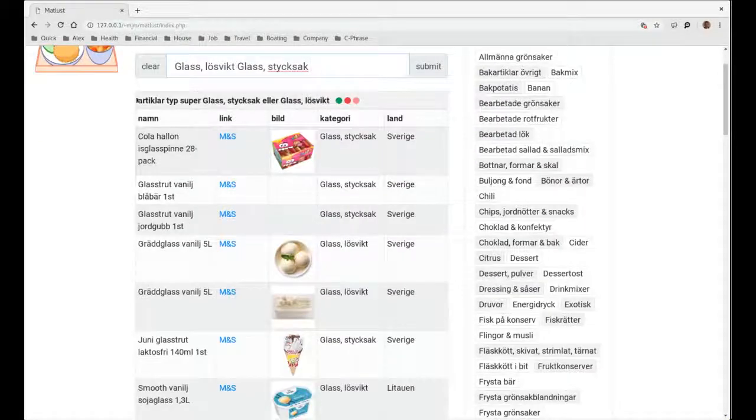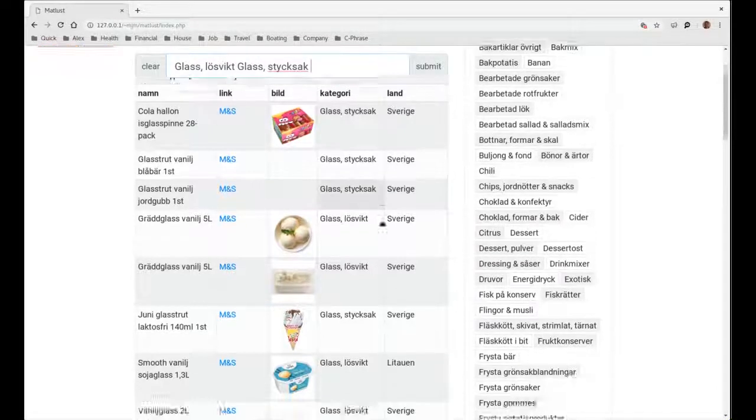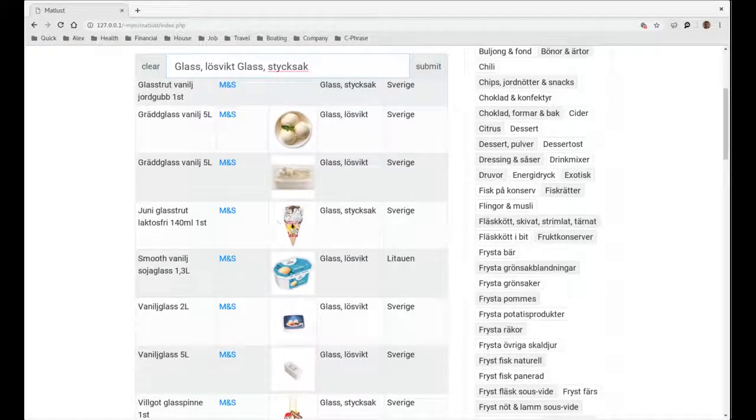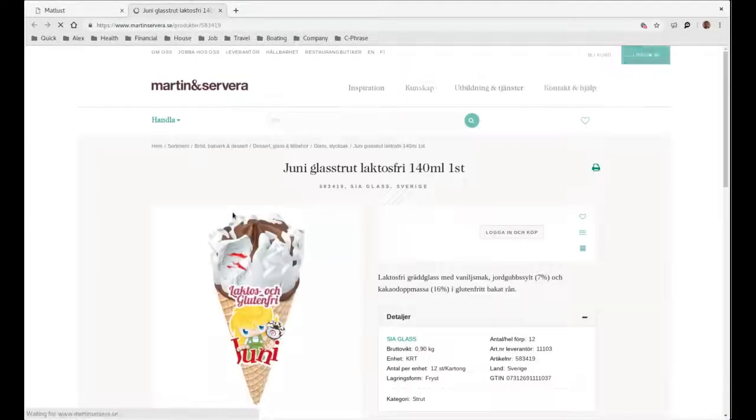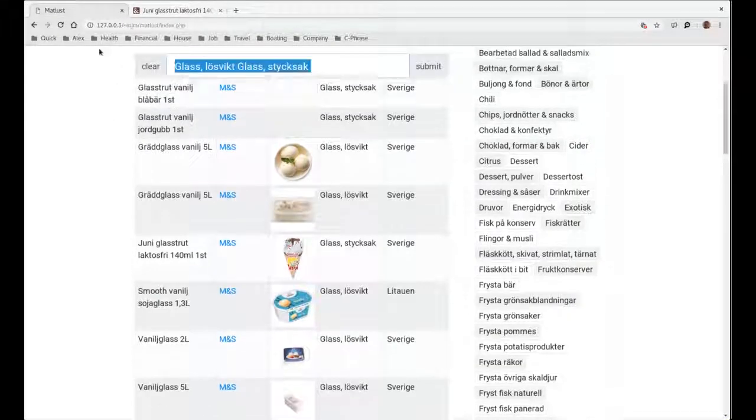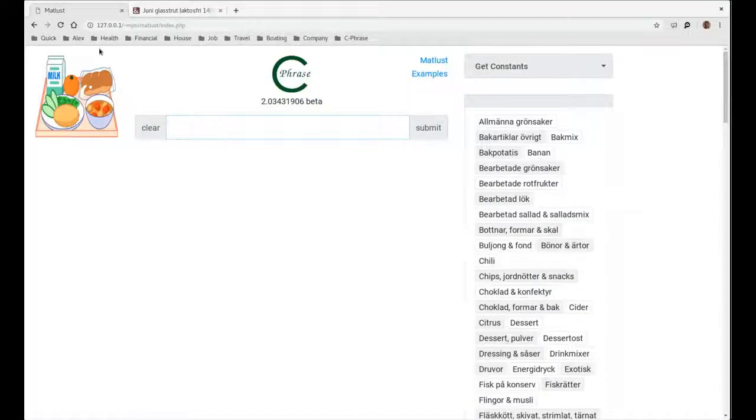So you can always read the paraphrase, by the way, here. You can always see the description of what it thinks you're asking. So just by looking at the picture, I think I want this. So we're going to wind up going here and buying this because I like that. That looks delicious. Okay, so this is just a simple demo of the interface for cooks over Martin och Servera's web shop.